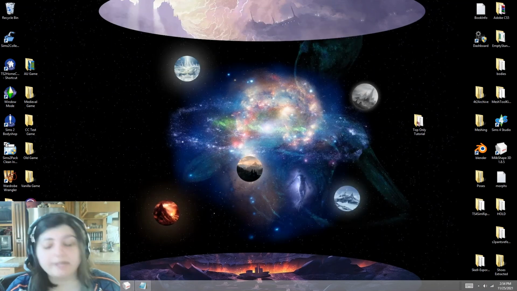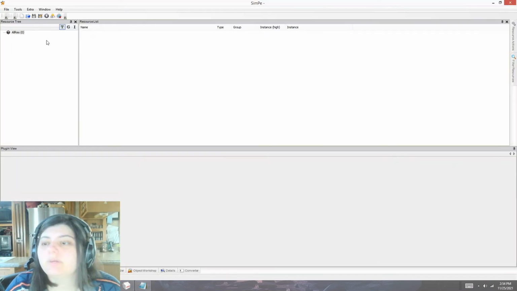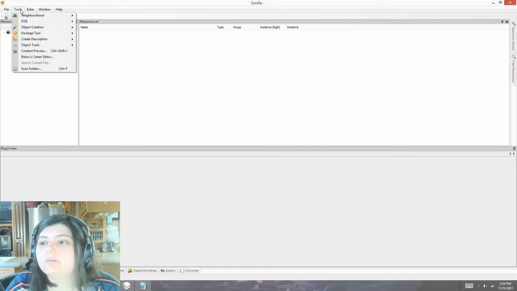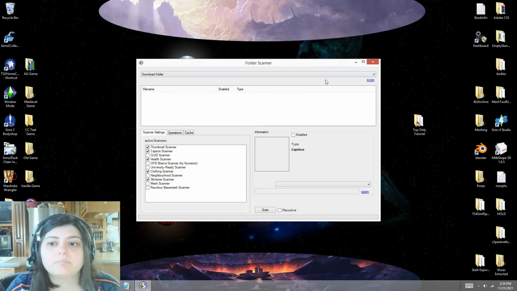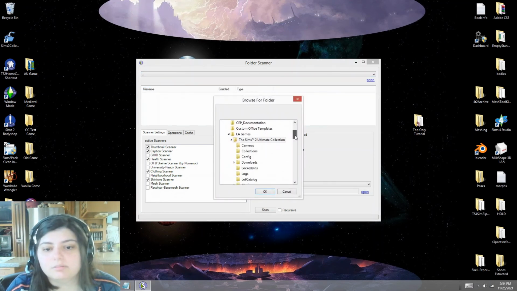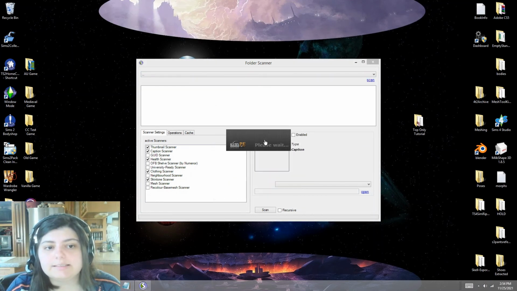makes loading better. So we go in SimPE, and we're going to hit New, and we're going to go to Scan Folders. And we're going to go to Navigation, to my Save Sims folder, and scan.